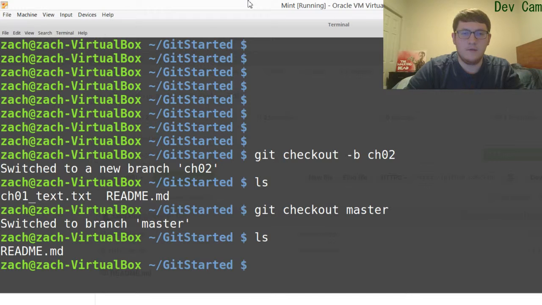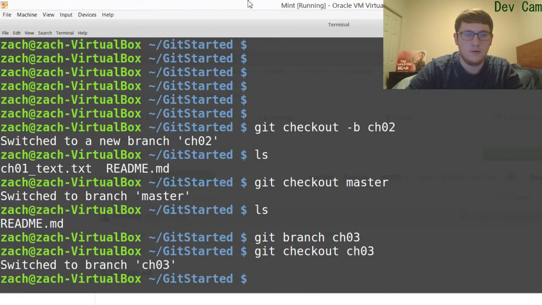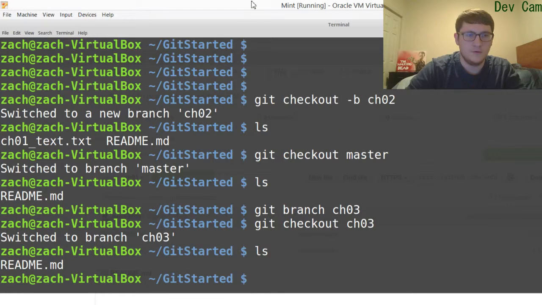However, if we create a new branch, so git branch, say it's chapter 3, and then we check out that branch, you'll see it still only has readme. So whatever branch you're currently on is the one that it copies whenever you create a new branch.